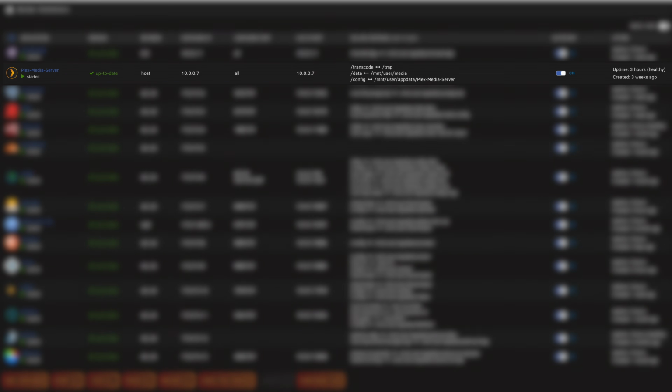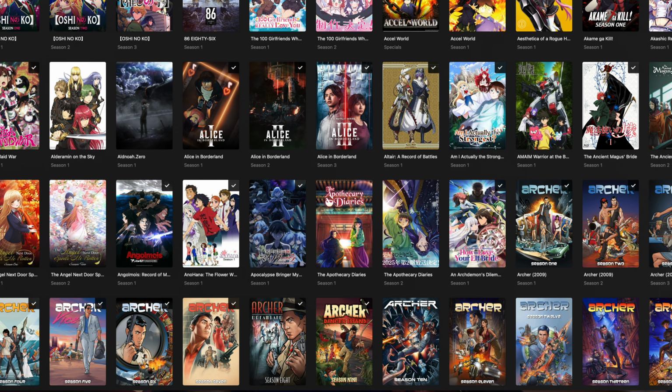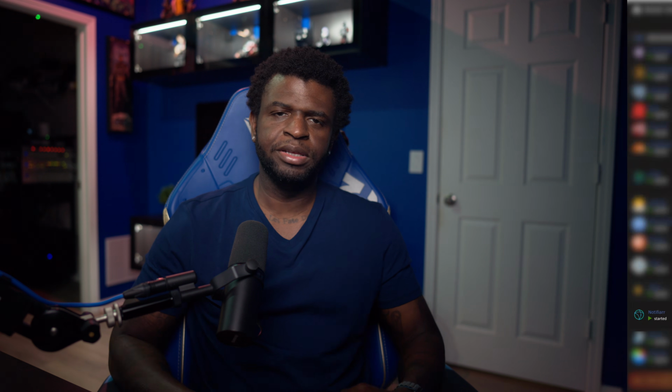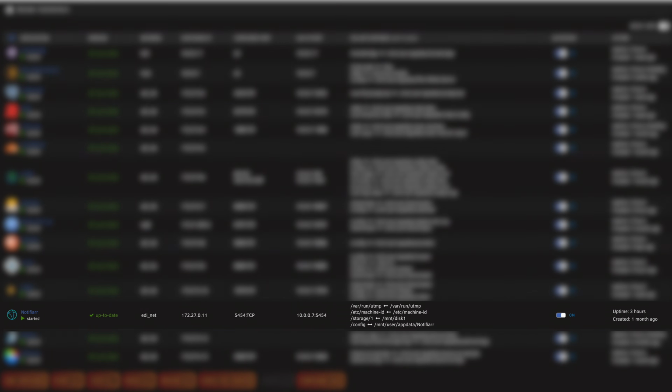Plex. It's the heart and center of the stack. It serves everything to my family and a few close friends. I've tried Jellyfin, but it just wasn't quite where I wanted it to be yet. I'll probably eventually try it again, but for now, Plex's client support across every device my family owns is what keeps me there. Notifiarr. This sits on top of all of this and tells me when something breaks.